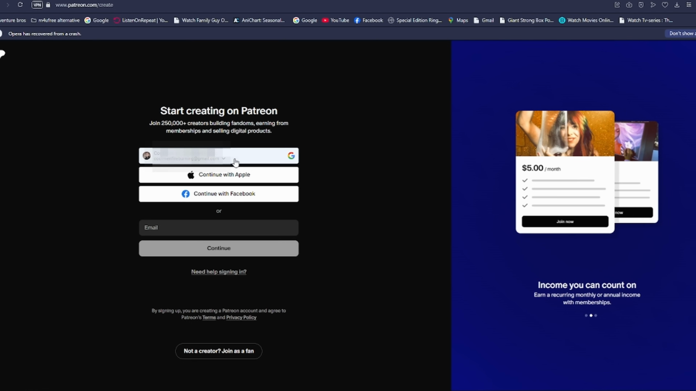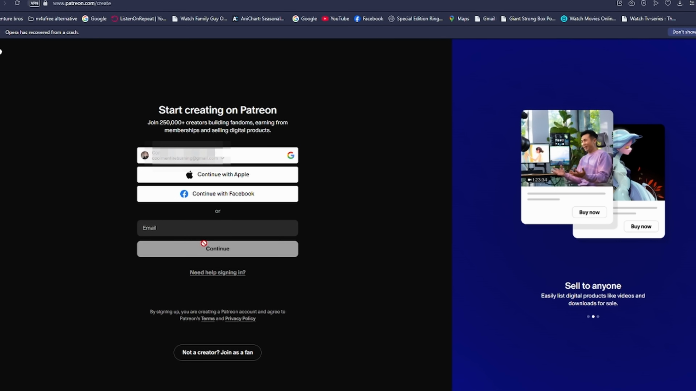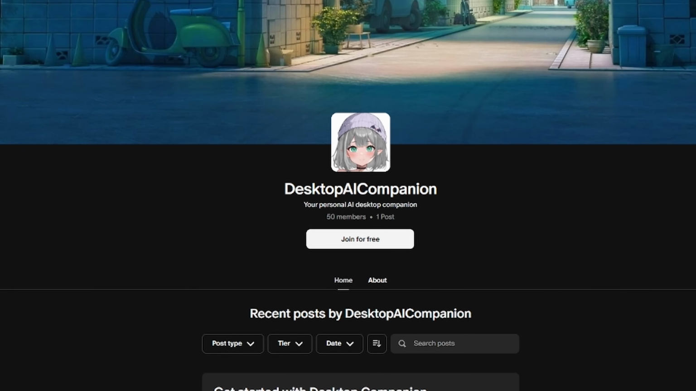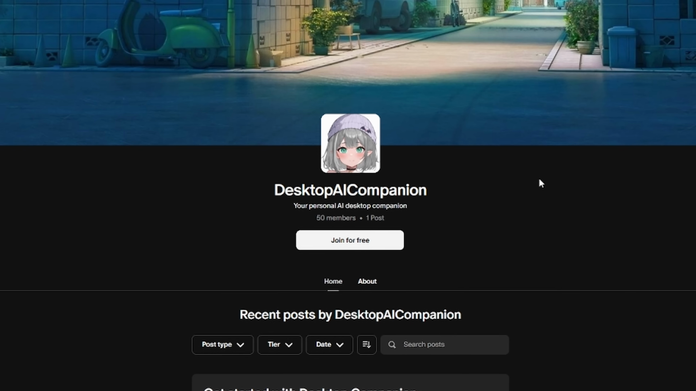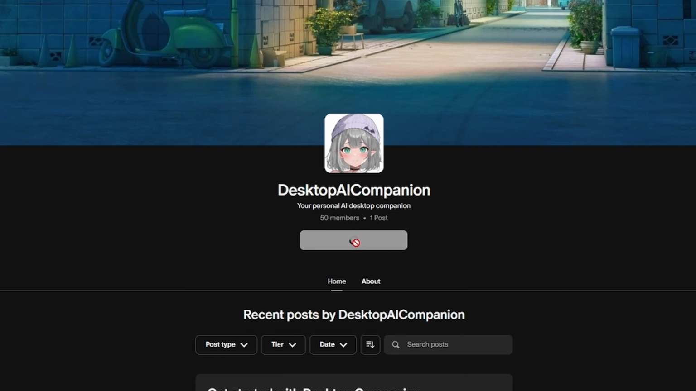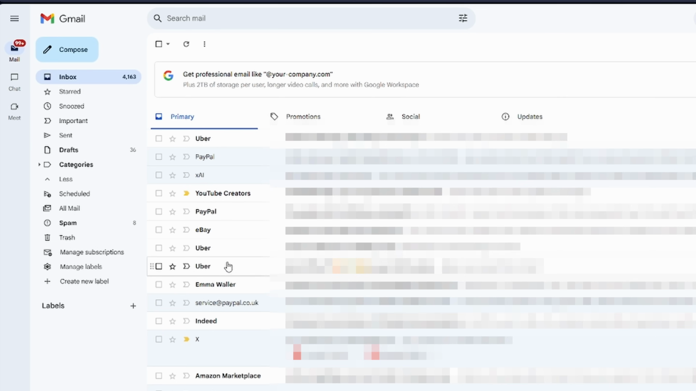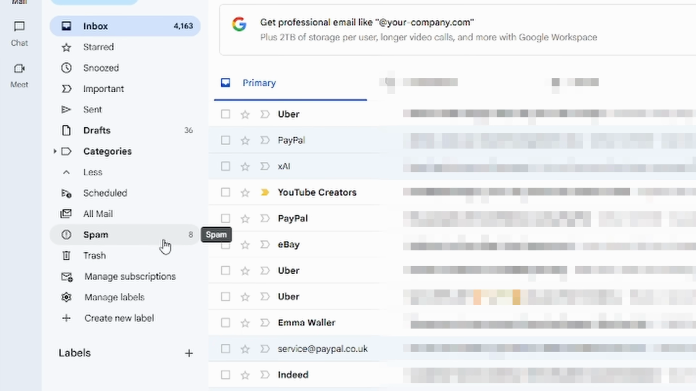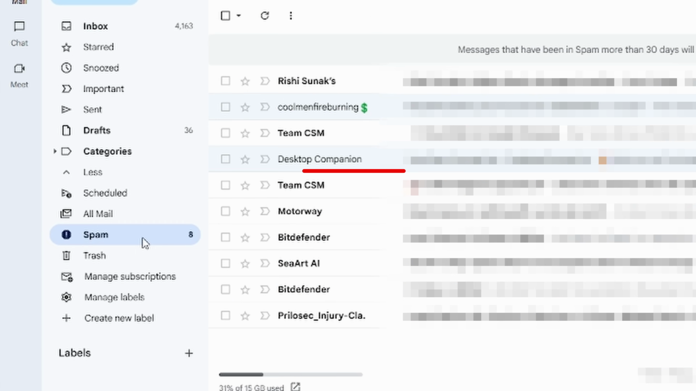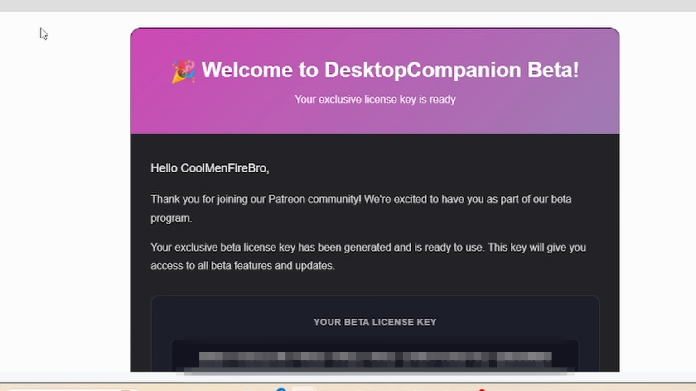Once again, you can still choose to log in with your Google account, or you can simply fill in the details and create one yourself. After you have successfully logged in, you can simply press the join for free button over here to navigate to your email account that you have used to log into the Patreon with and look for an email that might very well end up in your spam folder, as it is for me, that looks like this.